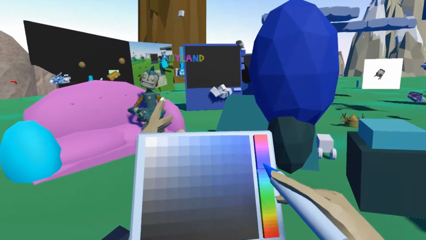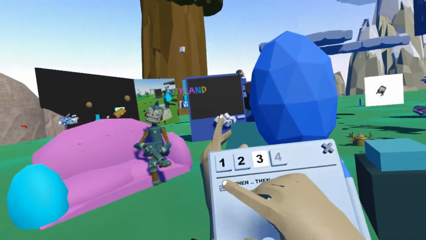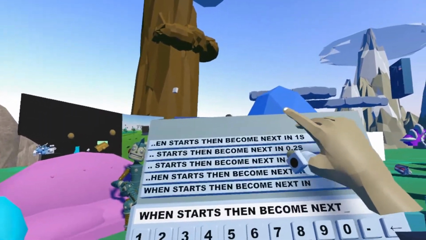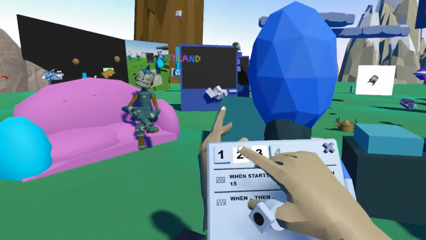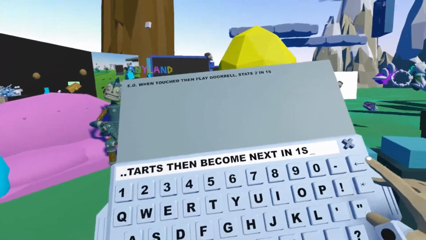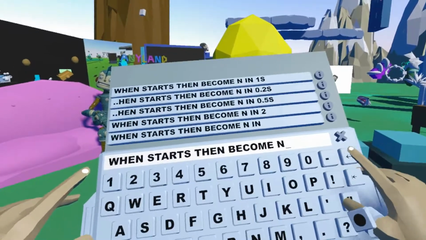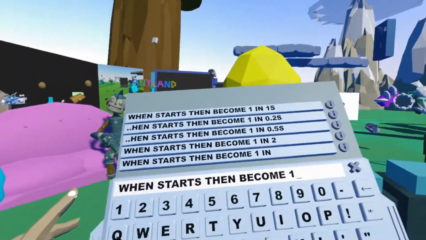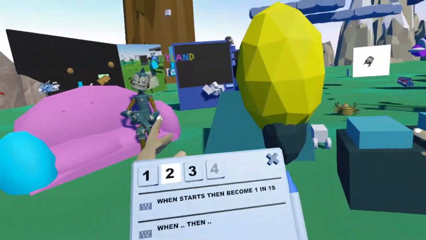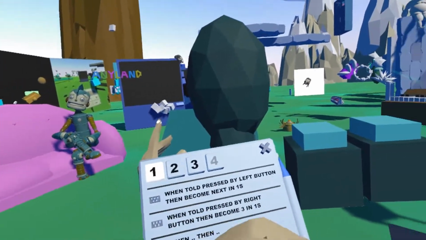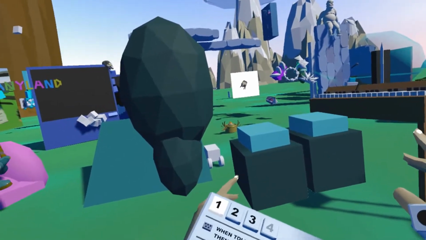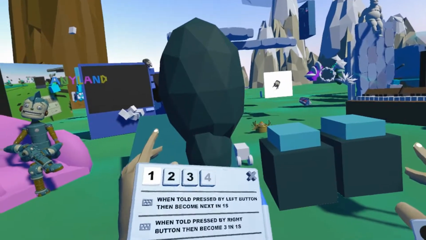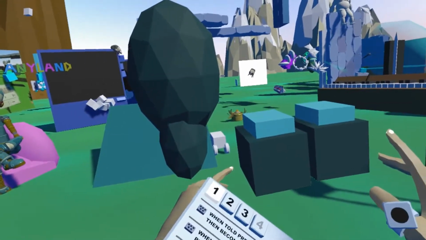Let's take this one, for example. And I have to go back to the first in 1 second here. Okay, we now have 2 buttons, but they're not named yet. We're already listening for left button and right button, but we need to name them.